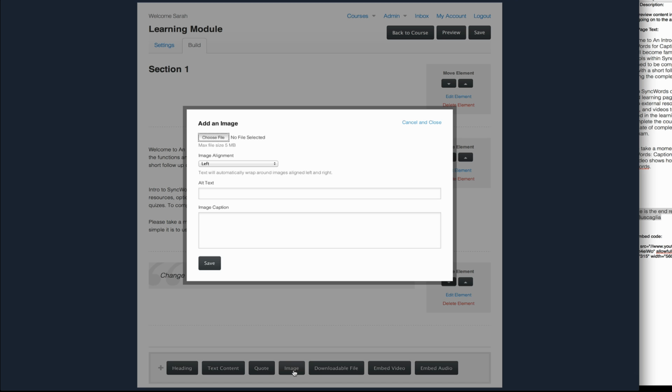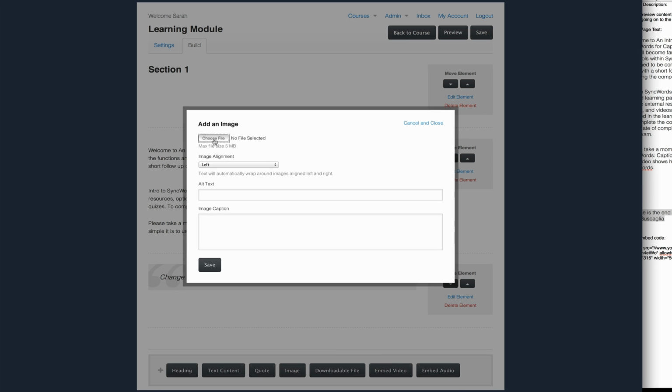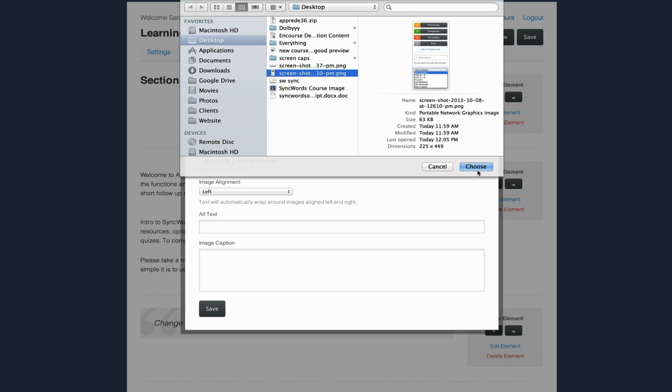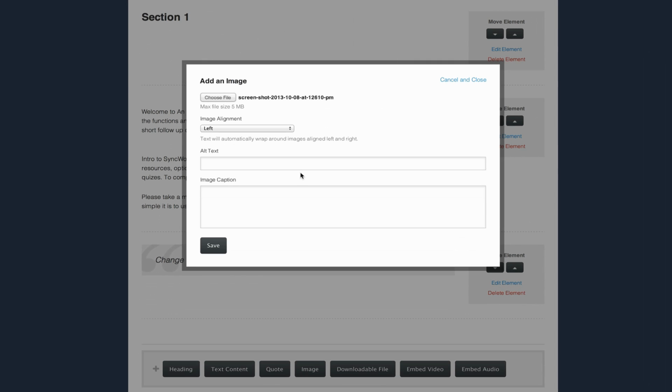When adding images, use the uploader to browse your local disk to find the image that you want to use. We can add alt text for screen readers and add an image caption that will show on your HTML page. If we justify the image to the left or to the right, the text element below it will wrap around the image.